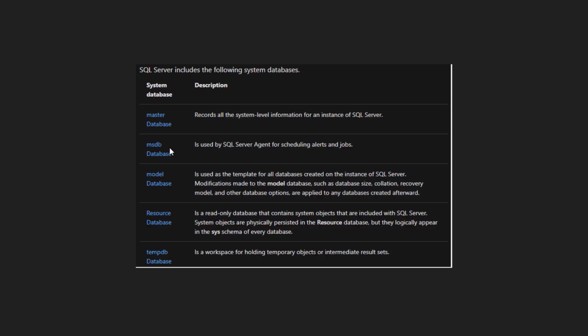And the MSDB database is used by the SQL Server Agent for scheduling and sending job alerts. We will discuss the SQL Server Agent in detail in the upcoming videos. This is where we run our stored procedures or SSIS packages that we create in the project. And the model database, this is where all the information about the databases and tables that are created, the actual SQL Server design details, will be stored.